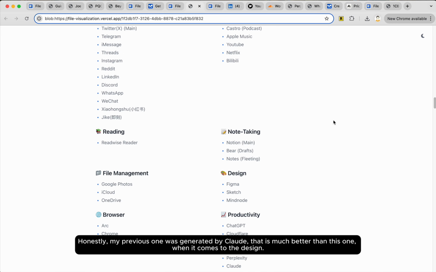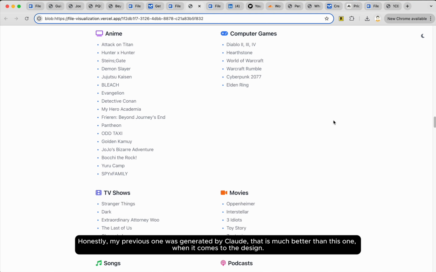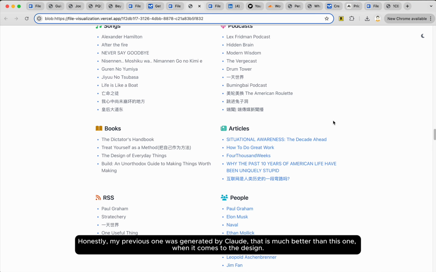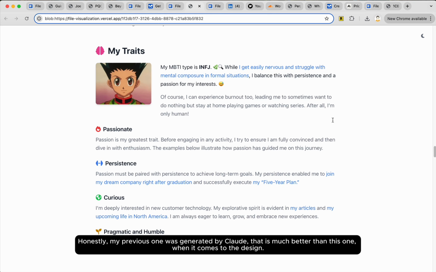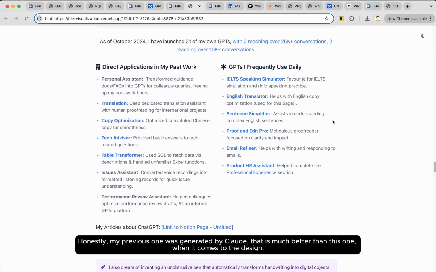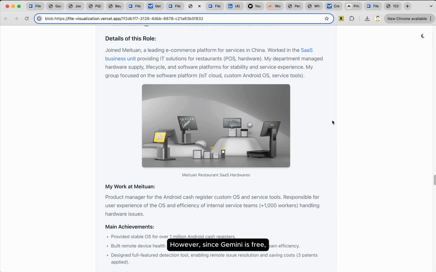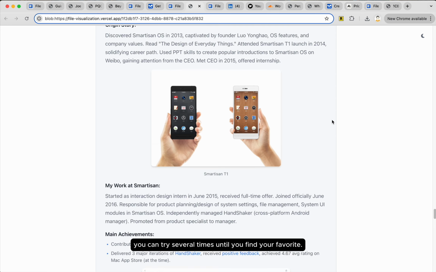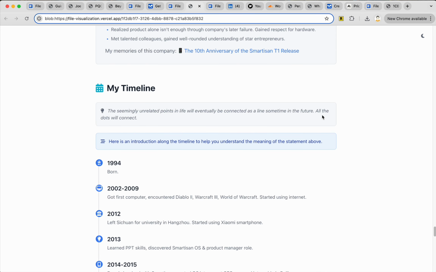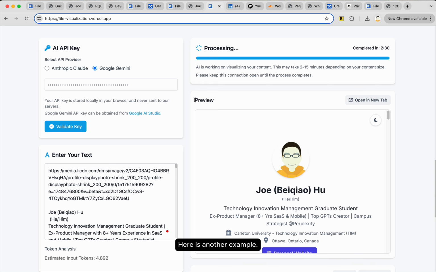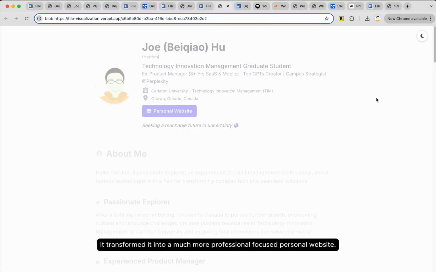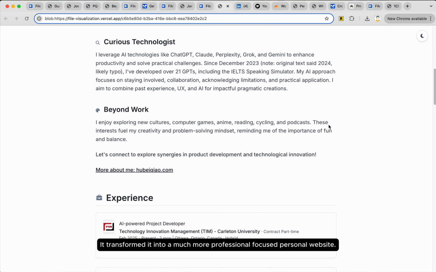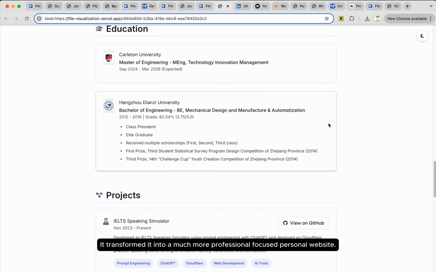Honestly, my previous one was generated by Claude. That is much better than this one when it comes to the design. However, since Gemini is free, you can try several times until you find your favorite. Here is another example. I copy pasted my LinkedIn page content. It transformed into a much more professional, focused personal website.